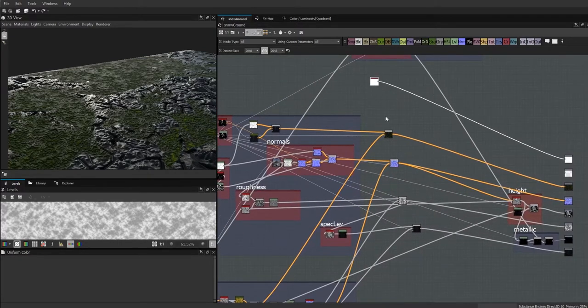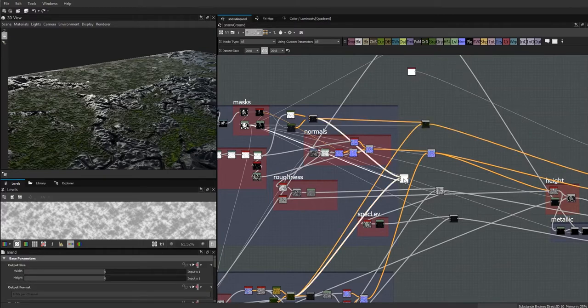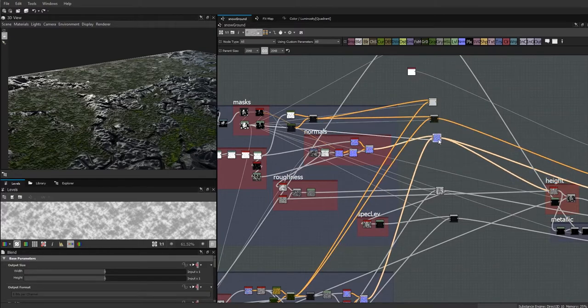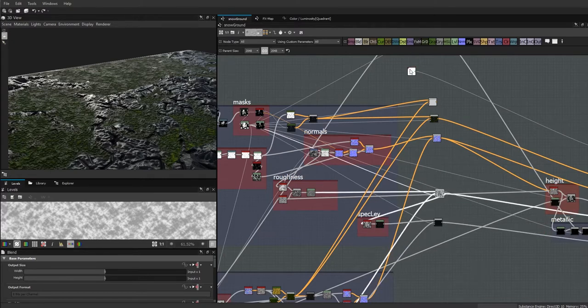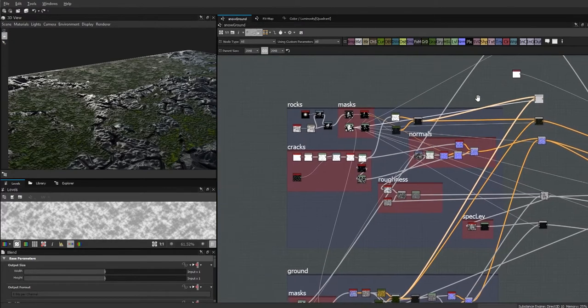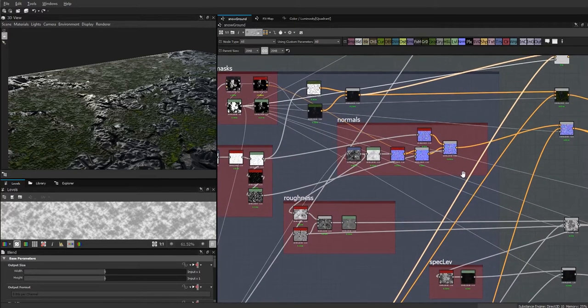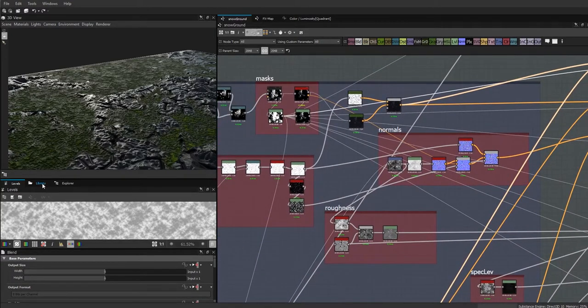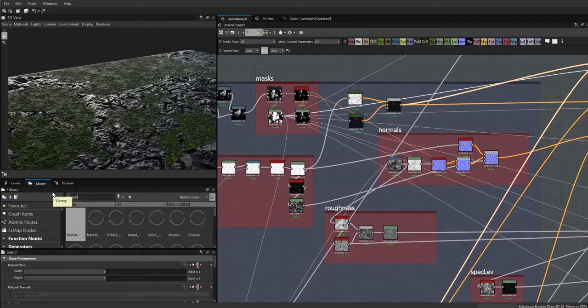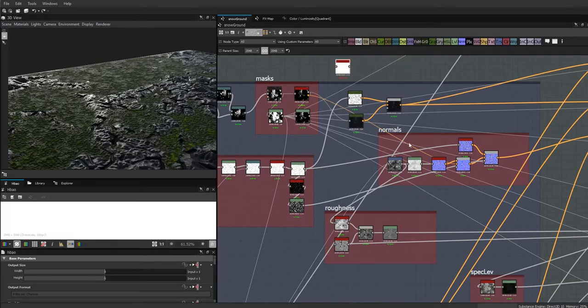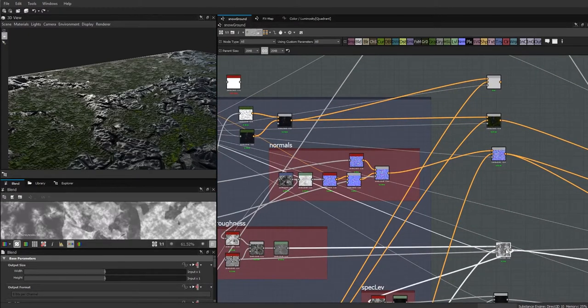So let's get rid of this placeholder. Again, we can just duplicate this because that's the setup. We can line them up in order. And we never made an AO for this one, so let's go ahead and do that. We'll go to the library. We'll get an ambient occlusion.